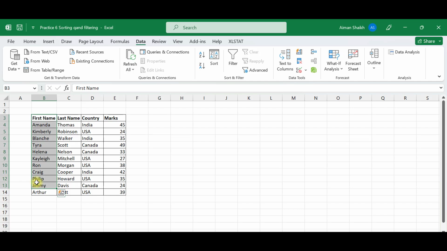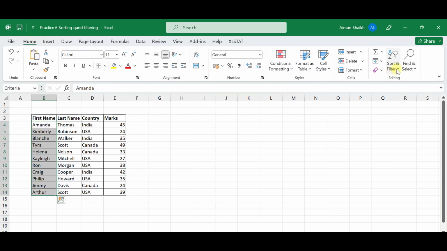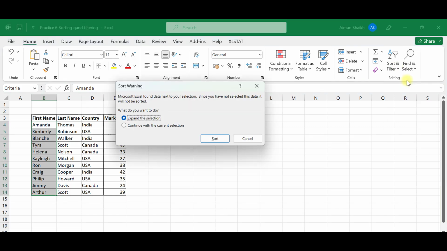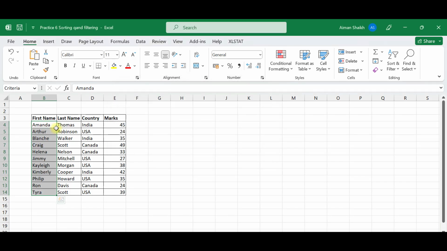First we will see the sorting. If I select the data, right-click on it and click on Sort A to Z, it asks me whether to expand the selection or continue with the current selection. If I select continue with the current selection, only sorting will be applied on column B. Let's see what happens. You can see that everything is as it is, just column B is sorted from A to Z.